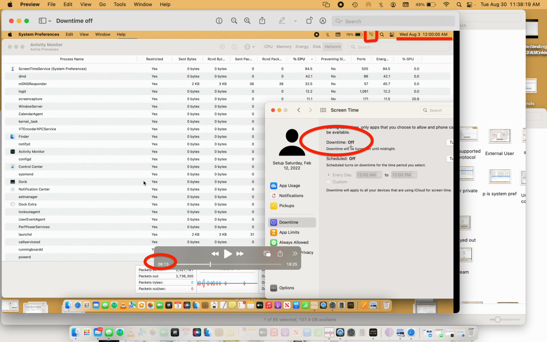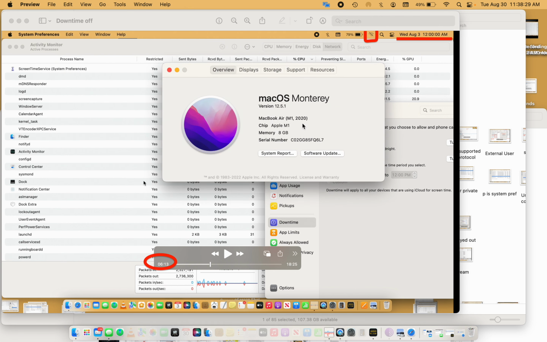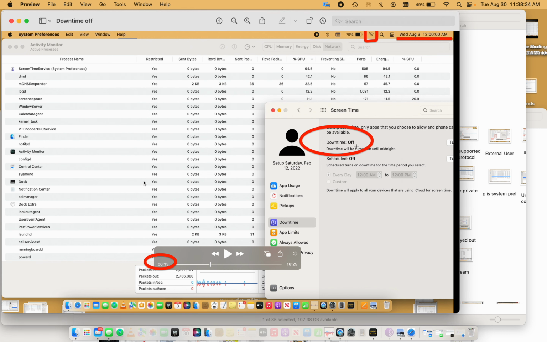Now I was told that it's not expected behavior. Now I have 12.5.1 and it still continues. It tells me I have 12.5.1, and the behavior still continues. Your thoughts on that?